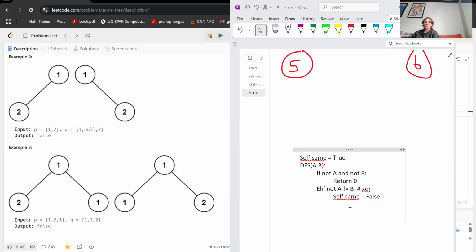Okay, so now I'll go, what do we want to do if A is not equal to B? Well, we just want to set self.same equal to false, and we kind of just want to end the function, I think. But I don't know how to do that, so we're gonna have to return something. If not A and not B, return 0. Oh, okay, yeah. Well, I'll just return. It doesn't really matter what I return there.